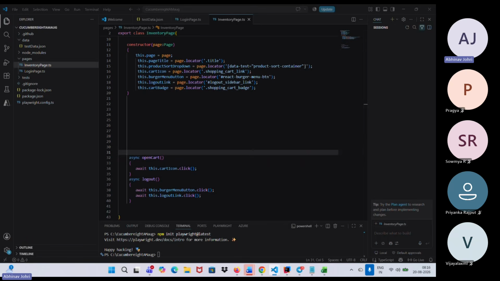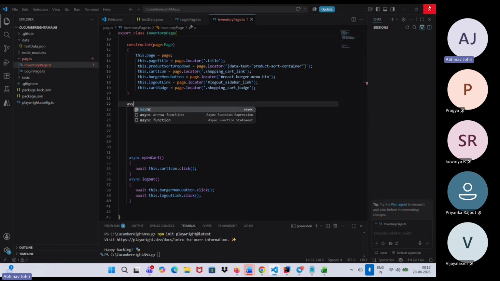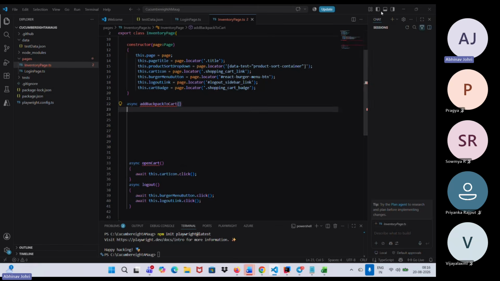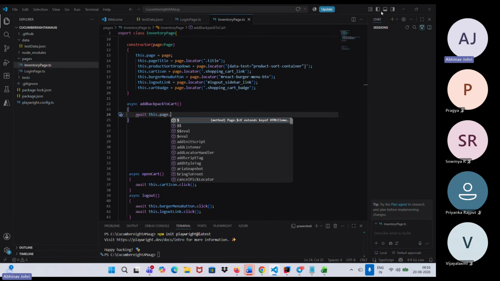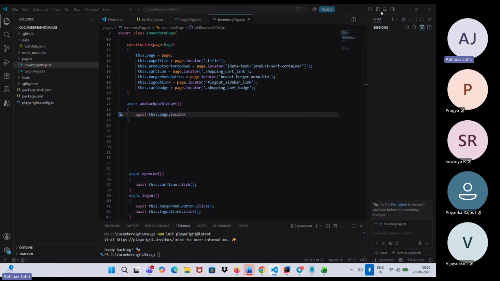So I create a function, add backpack to cart. Okay, I'm calling this function, await this dot page dot locator. And what is the locator? Let's check it out.